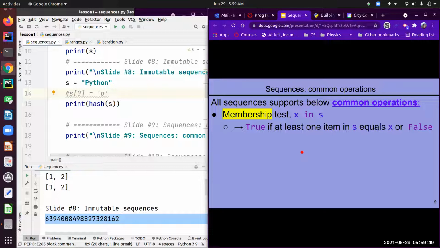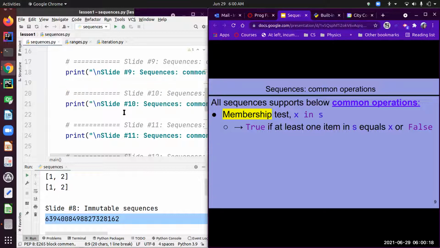Membership test X in S returns true if there's at least one item inside S that is equal to X. Otherwise, Python returns false. So let's check this out real quick. It's slide number 9.